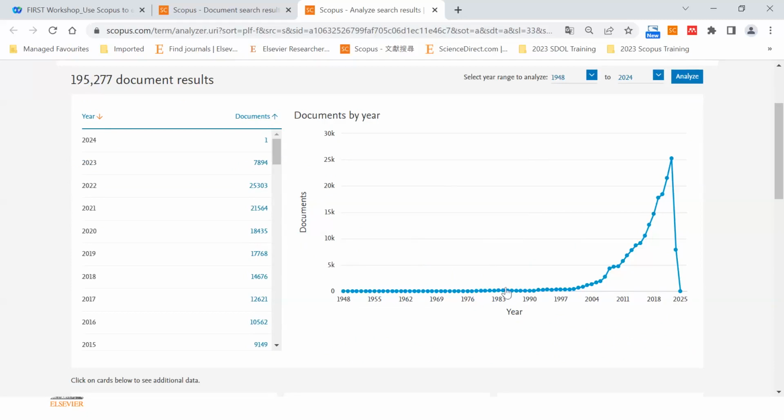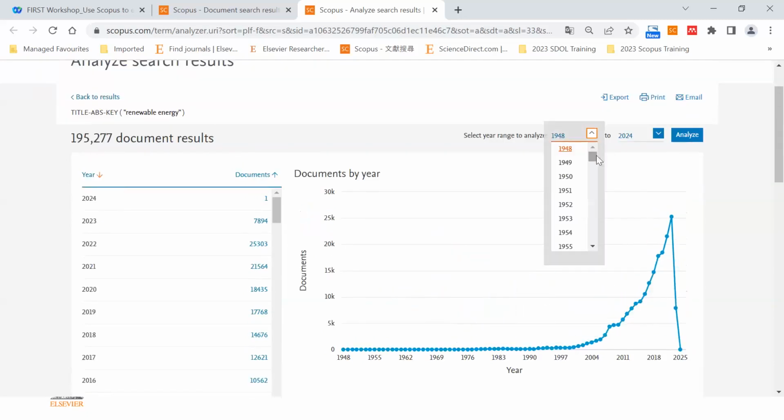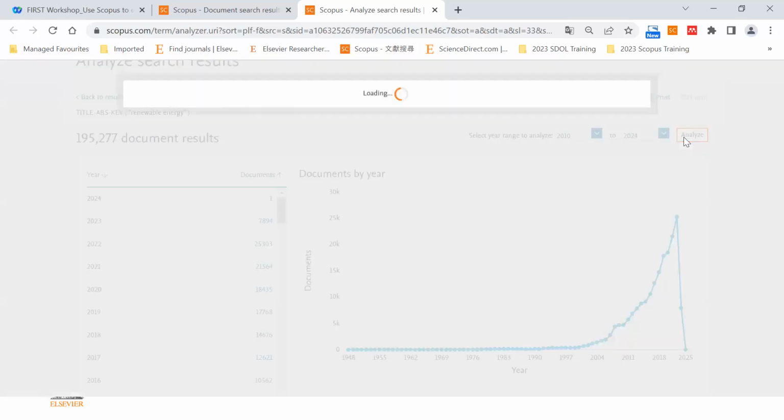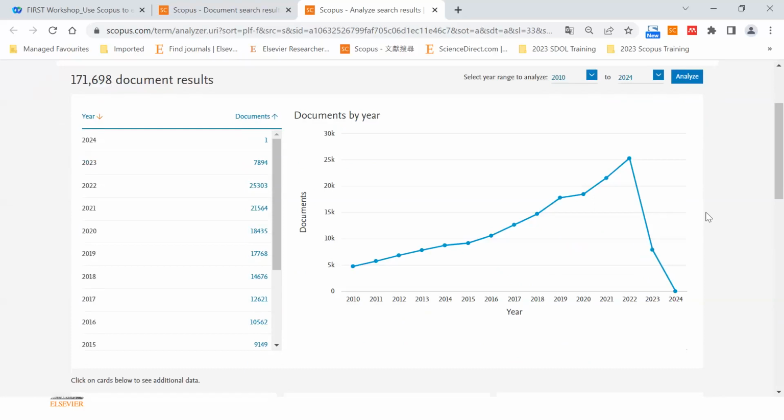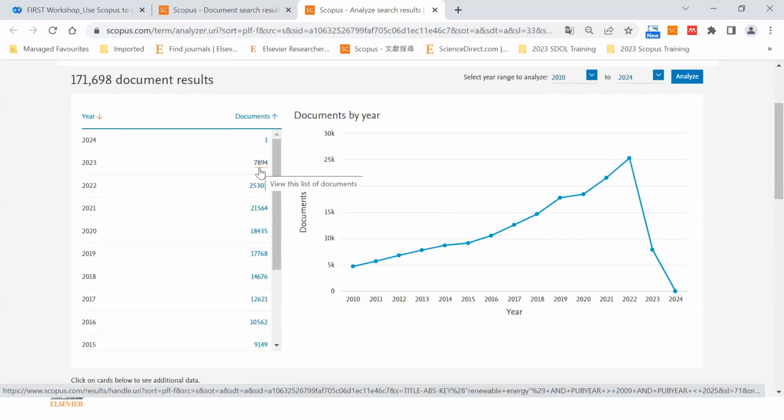So let's select the year starting from maybe 2010 first, and then choose analyze. And then we can see a more clear trend in the past, I think it's past 13 years. As you can tell, this topic is still very popular, and the number of articles is growing by years. If you select the number in blue, you can see the articles in that year.